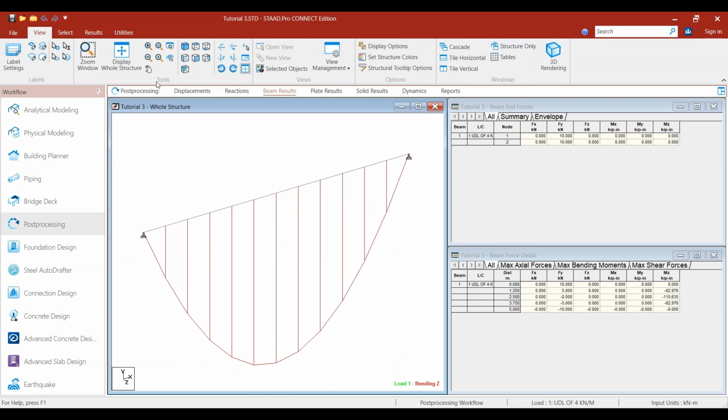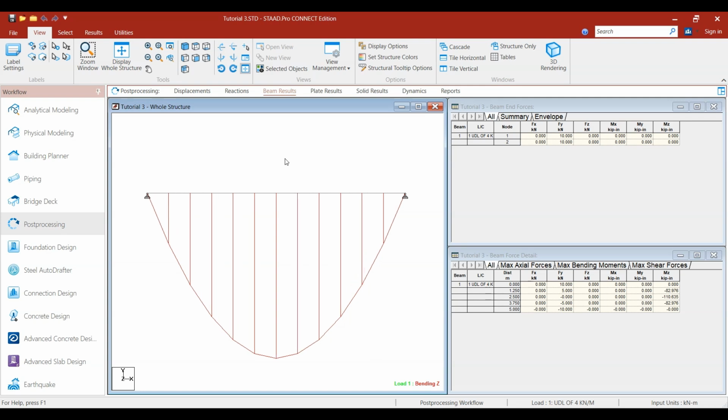I'll select the view as front view. Now it will be very good. See, if a simply supported beam is carrying a UDL over the entire span, the bending moment will be like this. Why is it in the downward direction? Because the load was in the downward direction, right?